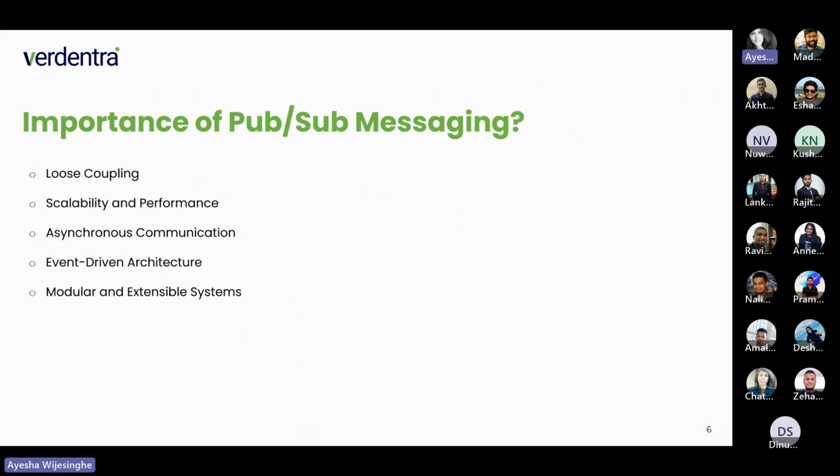And then we have scalability and performance, which means multiple subscribers can consume messages from a single publisher, which enables accommodating a growing number of users and/or consumers. This also provides high performance message distribution, ensuring that the messages can be processed and delivered quickly, even in scenarios where you have to deal with high message rates.